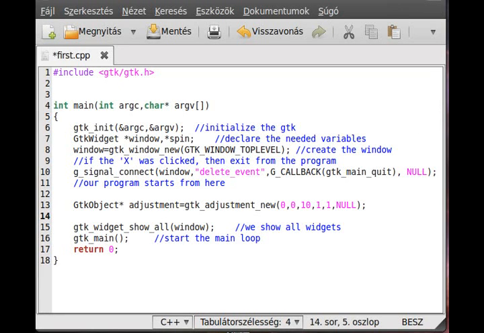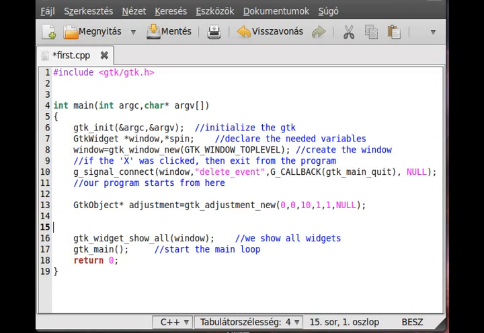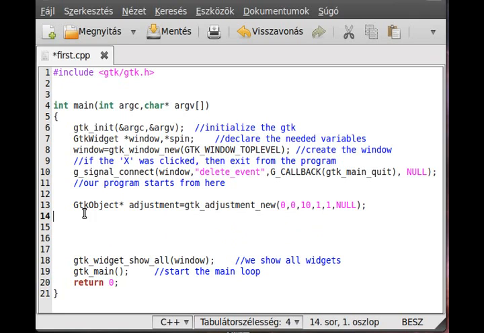Hello, in this tutorial I want to show you the spin button. As you can see, it is kind of a continuation of my previous tutorial because I left this adjustment here. I don't want to rewrite it right now. So yeah, we need to create a new variable, a spin. Alright, so let's create a spin button.